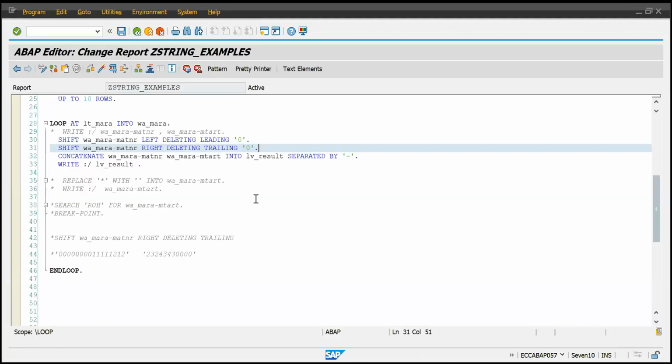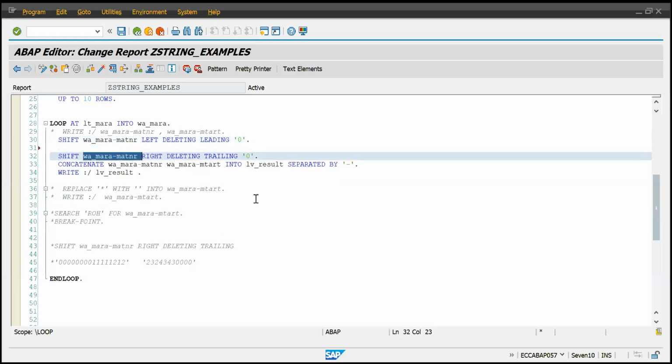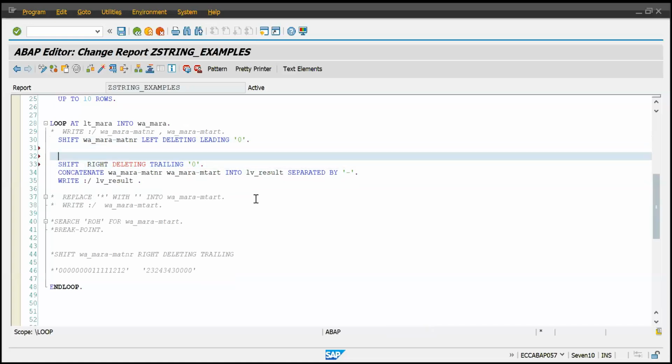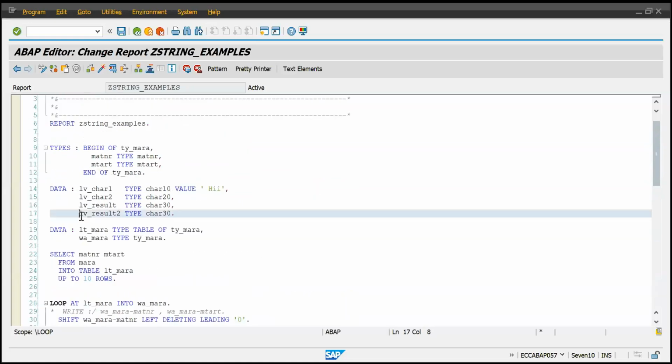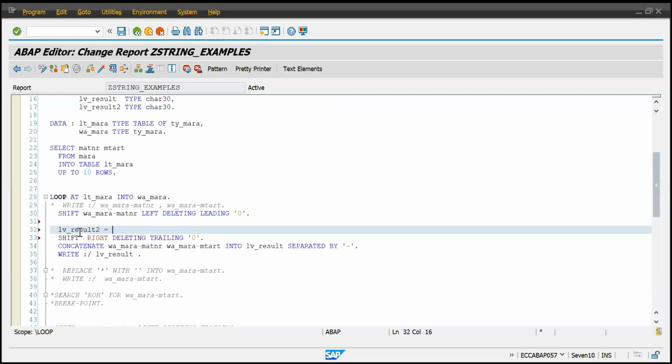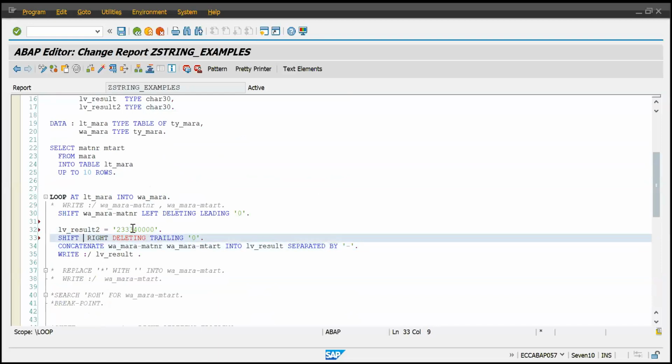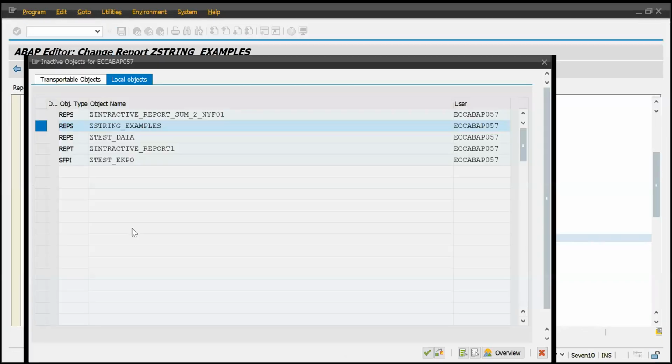But what we can do is use it here. I can give some numbers here, 1 2 3 4 5 6. Or what we'll do is take some variable, LB result 2, and give some values like 2003000. Just save it, and we'll utilize this field. So saved this as right deleting zeros. Save it, check it, format it, and activate it.